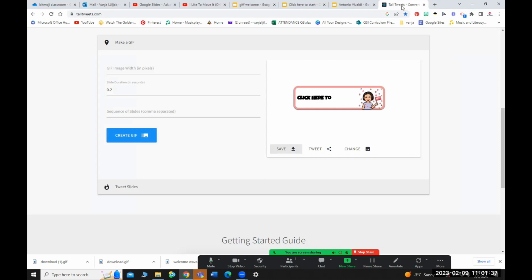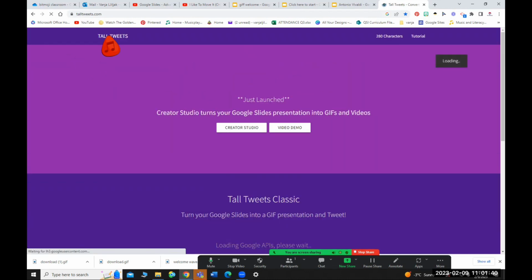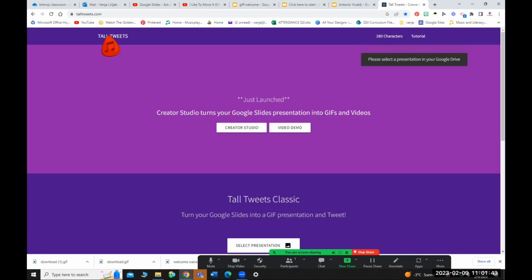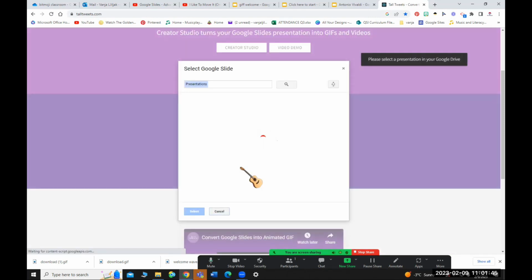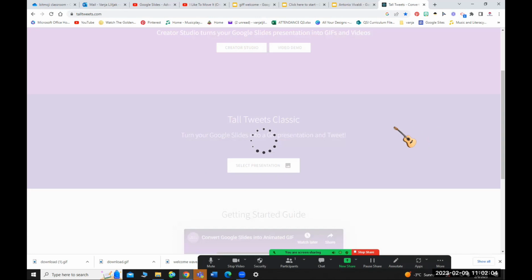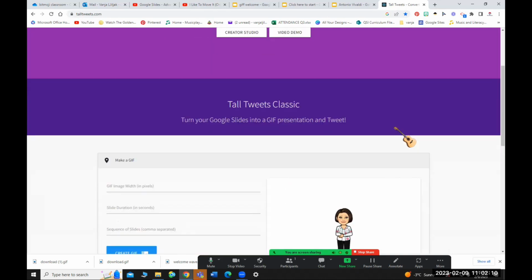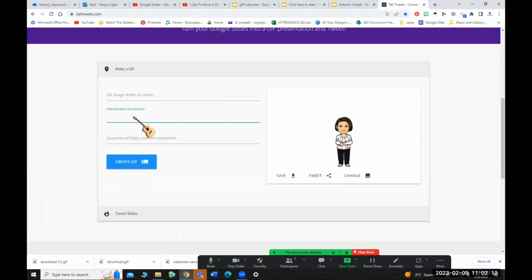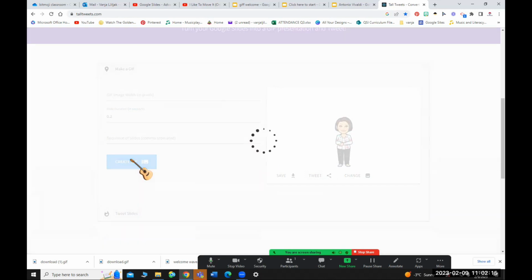So now I'm going to do the same thing. I'm going to go to Tall Tweets, select presentation, download the GIF welcome that I've just done, and I'm going to create my GIF the same way I have done for this one. I've also done the GIF wave, which is just me standing and kind of making different poses. I was kind of playing around with this one. I'm going to put 0.2, create GIF.